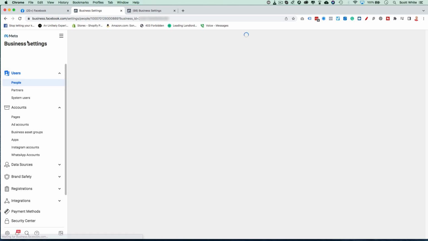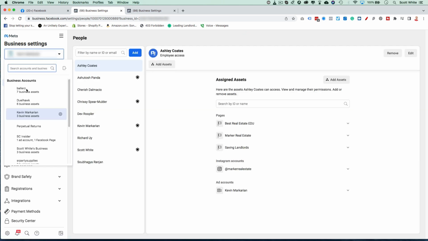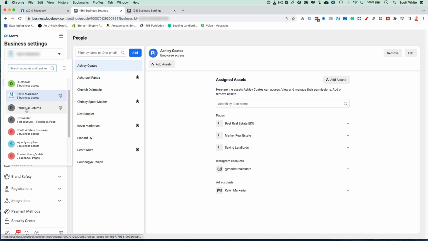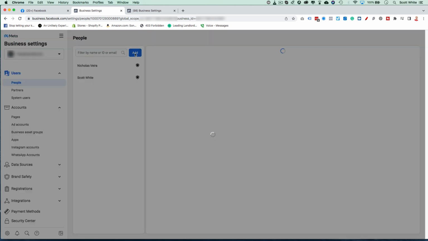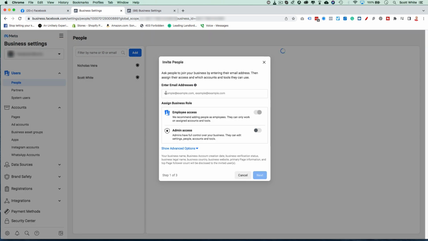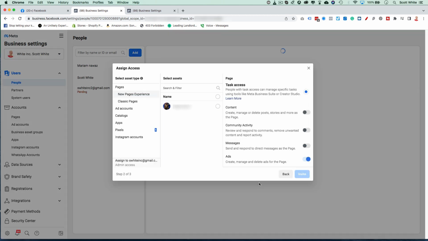Now you may have multiple business accounts, multiple accounts that you manage, so make sure you select the correct account. Click that to the correct account. Then what you do is just go into People here. You click People and you're gonna click Add. Type in whatever email address you want to send, you type it in here. Type in the email, select admin access, just hit next.